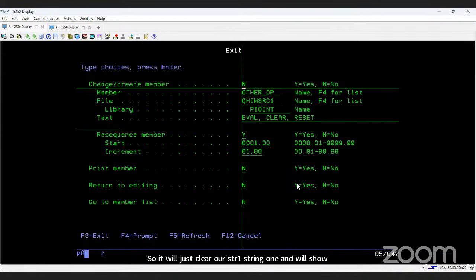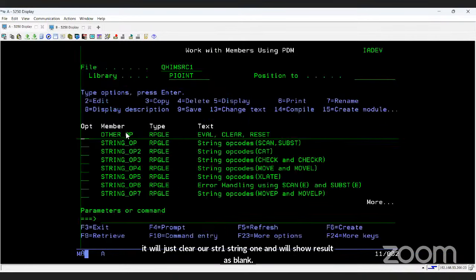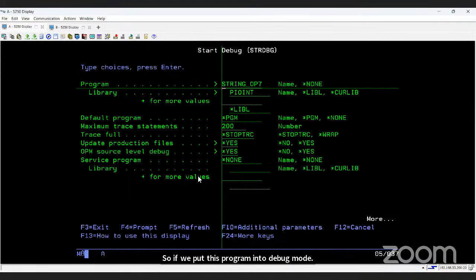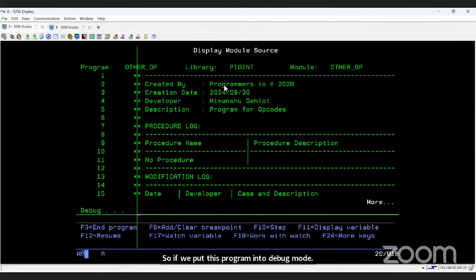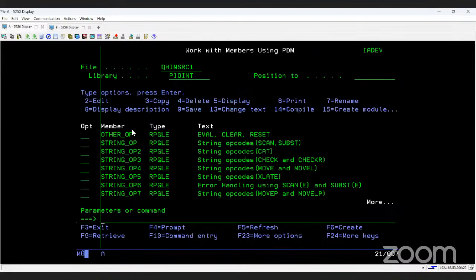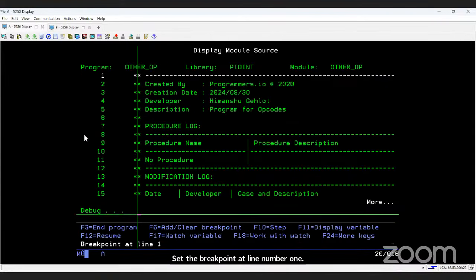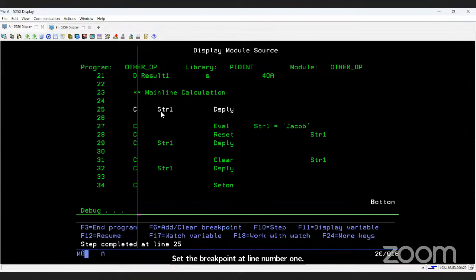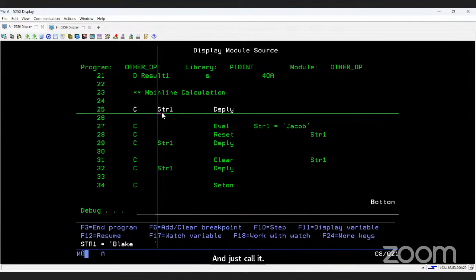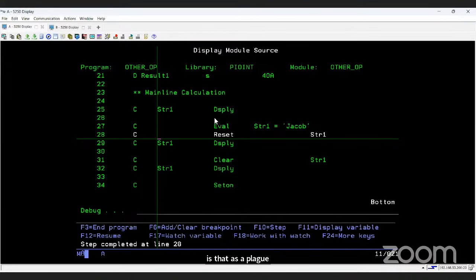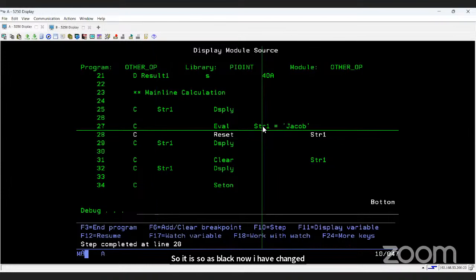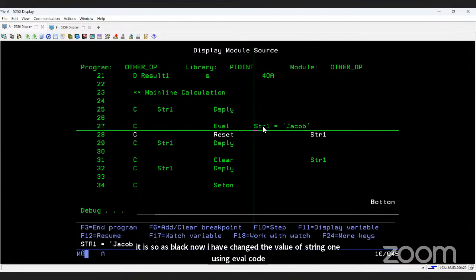So if we put this program into debug mode, set the breakpoint at line number 1 and just call it. So you can see first our string 1 value is black because we have initialized it as black. So it will show as black. Now I have changed the value of string 1 using the eval opcode as Jacob. So it will now hold the result as Jacob.